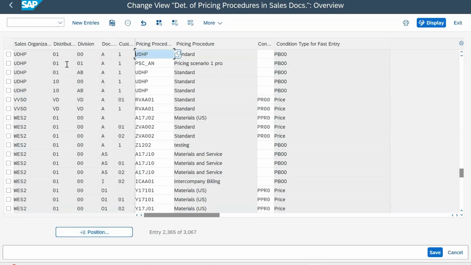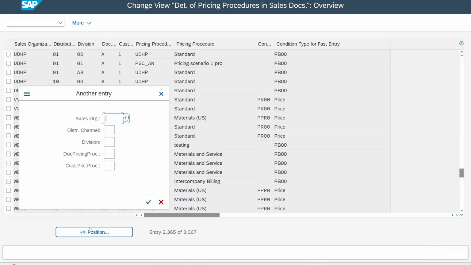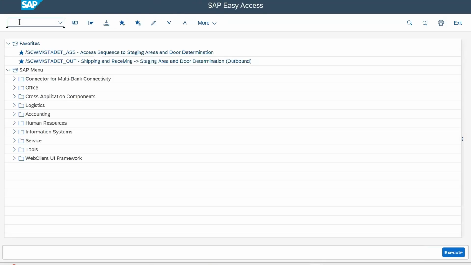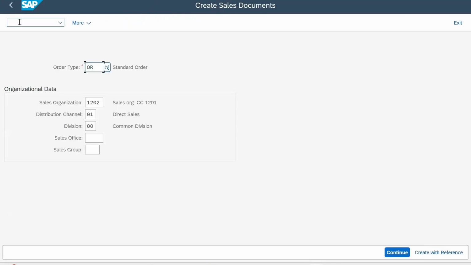First one is UDHP, where we have set this pricing procedure with the combination of 01 distribution channel, division 01. And these are a document pricing procedure and customer pricing procedure. With that, we have set up our pricing procedure at PSCAN. And for the second one, that is 1202, we have also set up a pricing procedure with 1202 as a sales organization. So these are two different sales organizations.